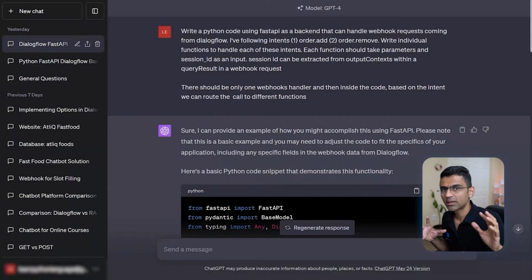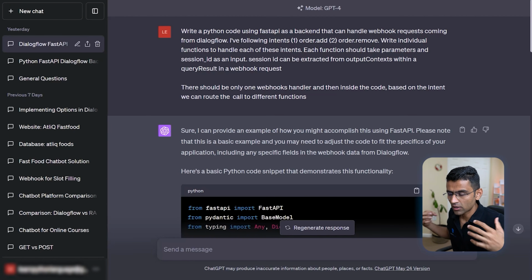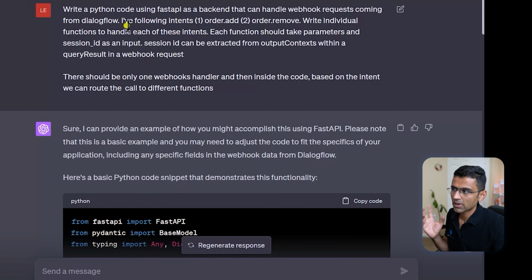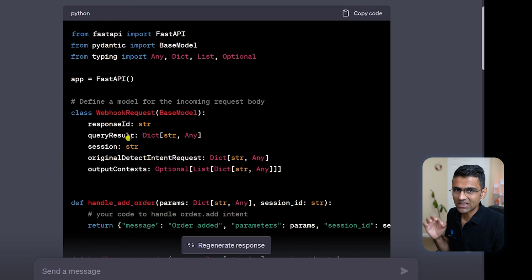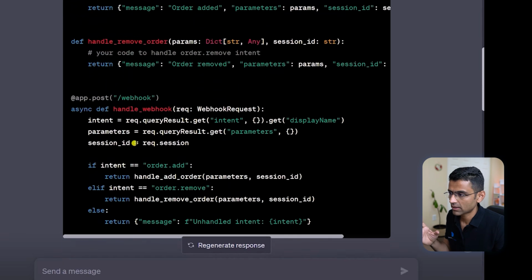Now to write the implementation for track order handling, I went to my best friend, Mr. C, yes, ChatGPT, and I said that I want to write Python code using a FastAPI backend. I have two intents, order add, order remove. Let's write a function for it. And ChatGPT does a pretty good job with writing these handlers.